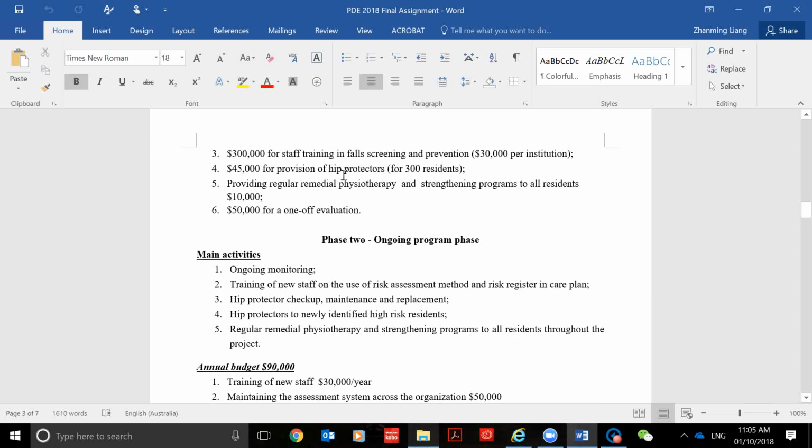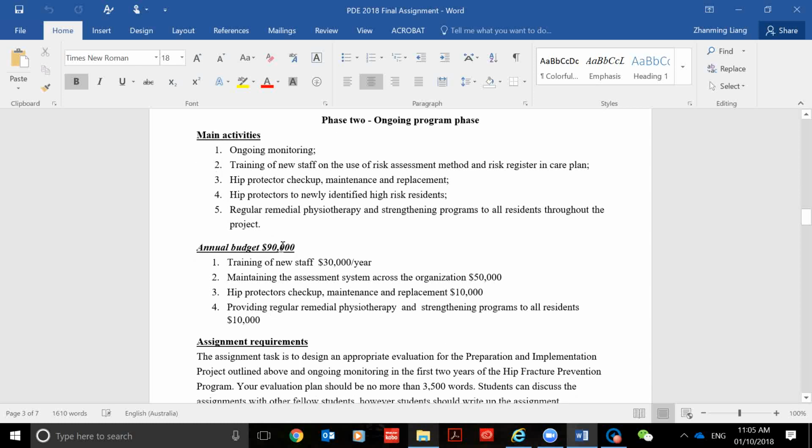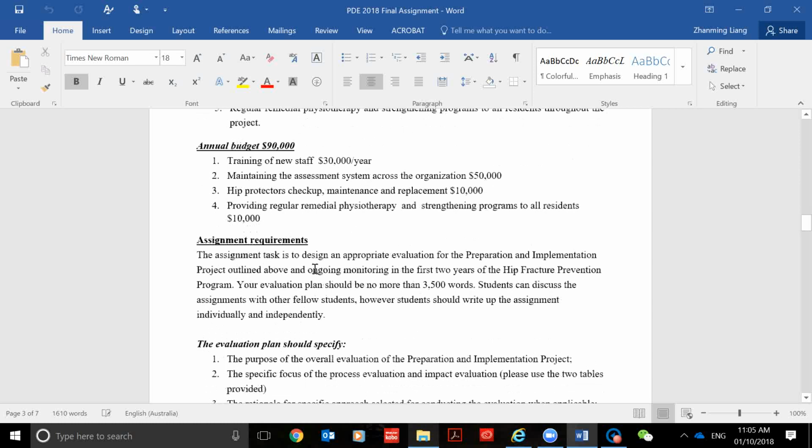Soon after the 12 month period, once evaluation is completed, we are satisfied, we know what to modify, and we know how we're going to implement it successfully, we move on to the second phase, the ongoing program phase. These are the main activities from the 13th month onward. That will be the ongoing activities, and that's the annual budget for the program each year.